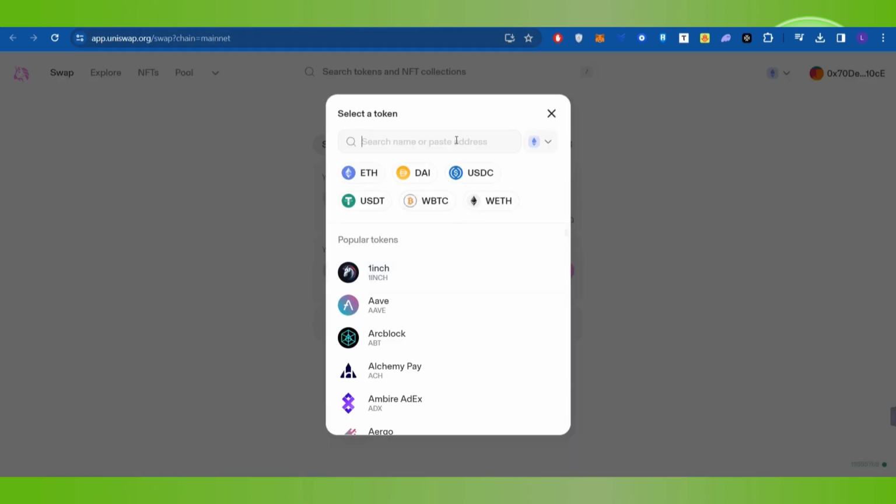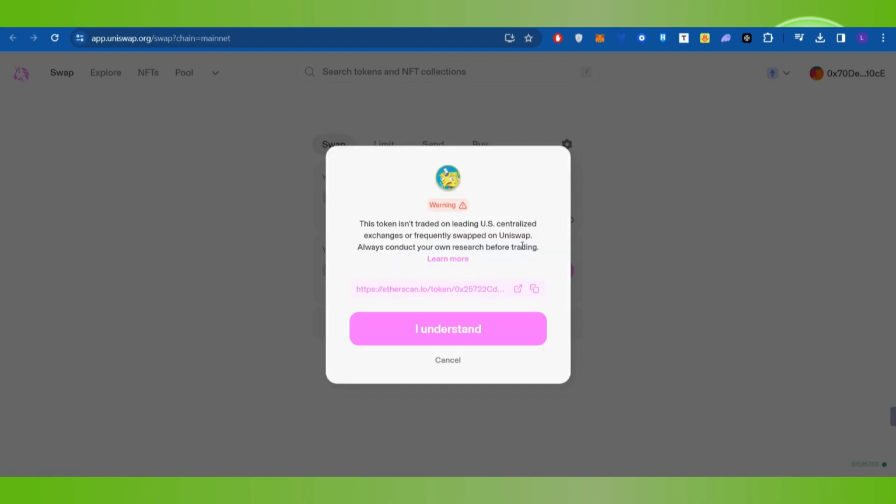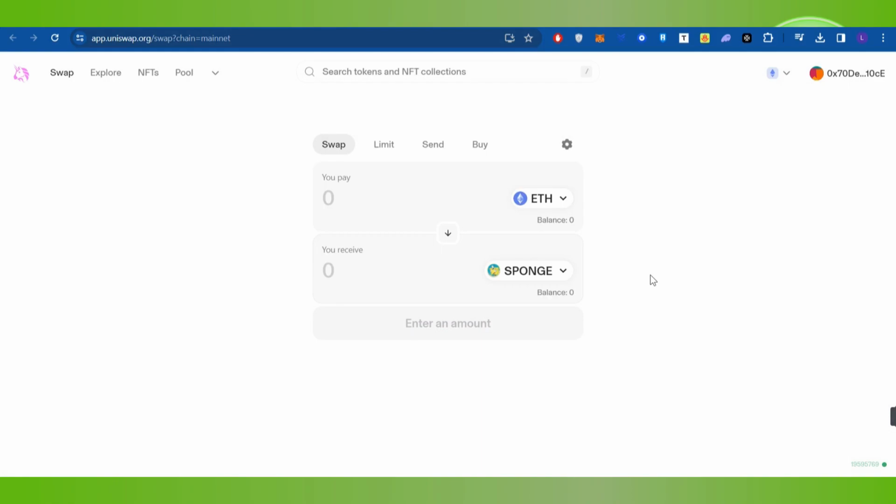Then you need to click on select token and you simply need to paste the address over here. Once done, you are going to see the Sponge coin. So you will have to select the Sponge coin and then you need to press I understand. Then you need to enter the amount of Ethereum that you want to spend in order to purchase the Sponge coin, and afterwards you will have to press the swap button, and this is how you will be able to easily purchase Sponge coin.